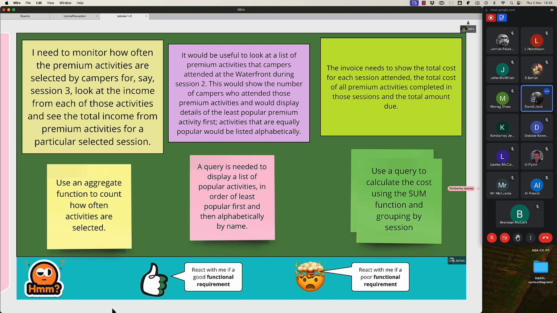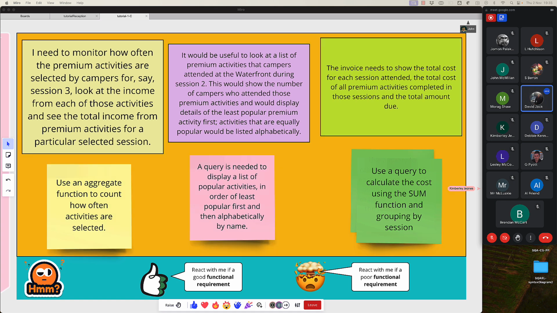This time, you'll read about the information that the manager needs to have available when the invoice for each camper is produced. To be totally honest, I quite like invoice questions. You can also see the functional requirement that has been produced by the higher pupil. So have a little read at that again and just interact with us. Some exploding heads or thumbs up based on what you think.